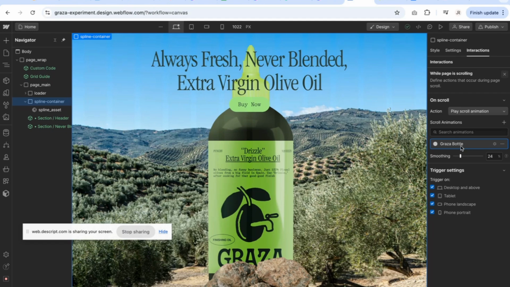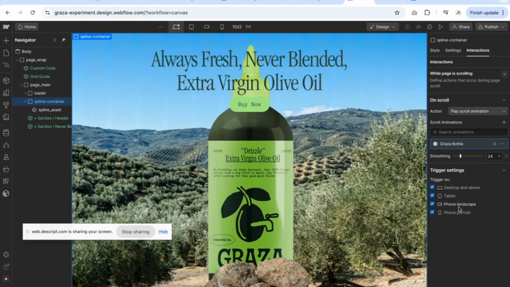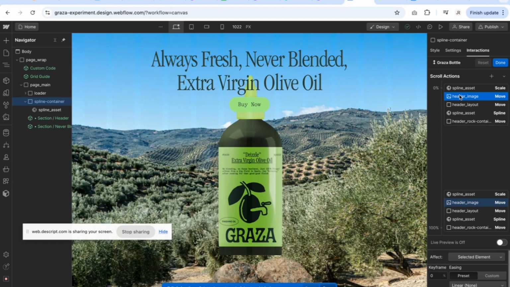So you can see here I've got play scroll animation, and that is while page is scrolling. So the second this starts to scroll, this animation will trigger on desktop, tablet, phone landscape, phone portrait, so on, all the different breakpoint sizes, okay? And then we've got this header image move.